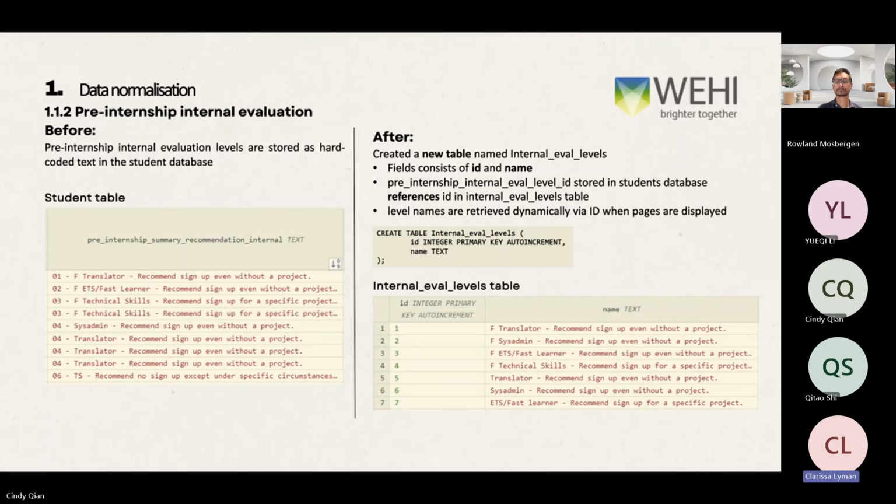So unlike the status intake and projects, which already had their own tables to store IDs and related fields, a new table needs to be created for the pre-internship internal evaluation level to normalize the database, which we name internal_eval_levels. This table consists of two fields: ID in integer, which will be the foreign key the student database will reference, and name in text.